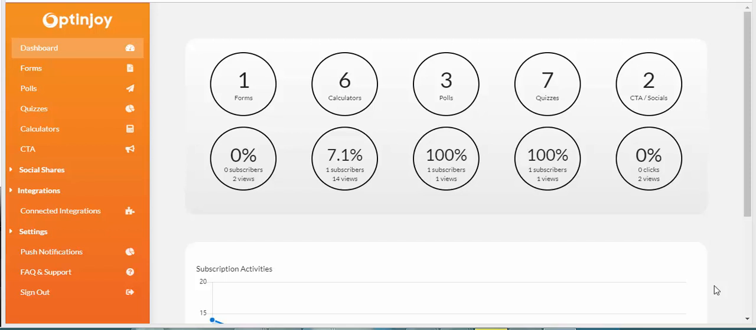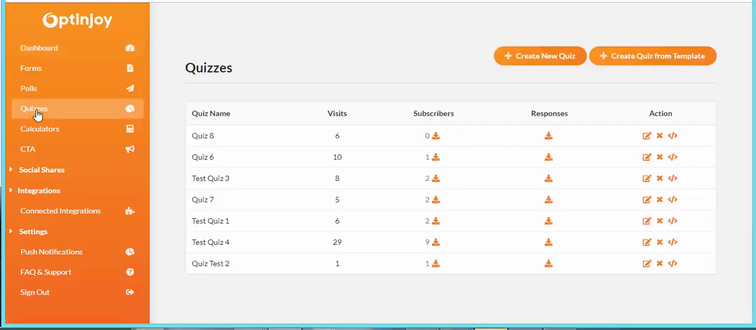Today I'm going to show you just how easy it is to start getting leads with the OptinJoy software. There's three simple steps. Step one is simply to choose. Do you want to choose a form, a poll, a quiz, a calculator, or a simple call to action? Let's today choose a quiz. And this leads us to step number two.